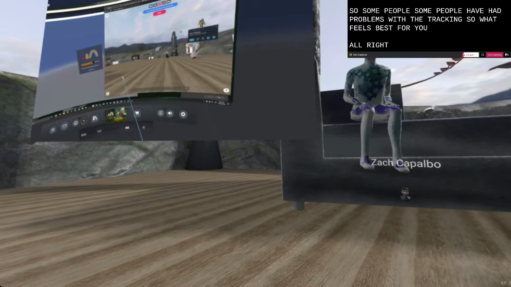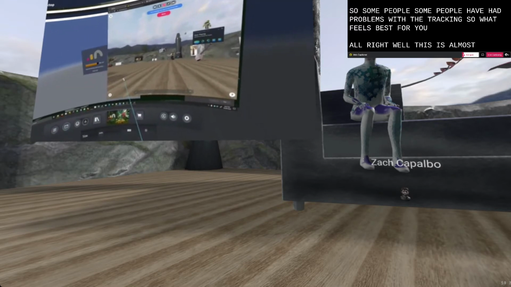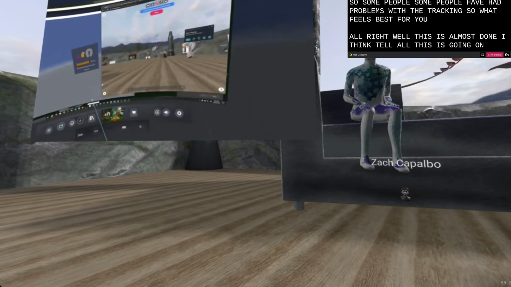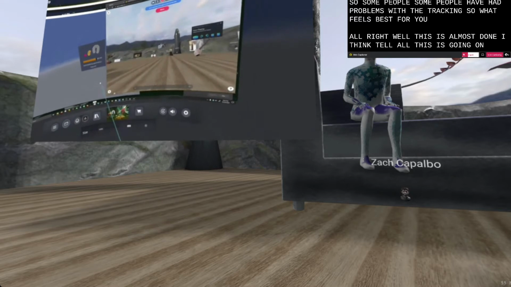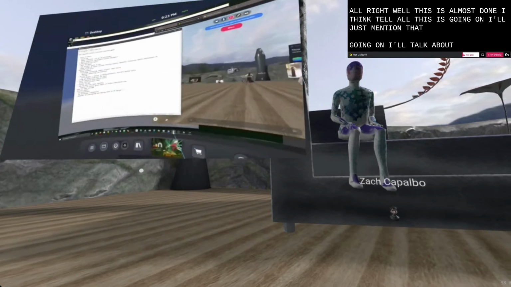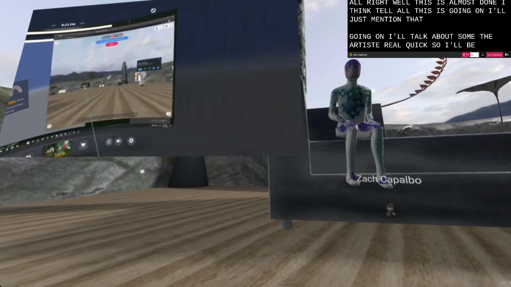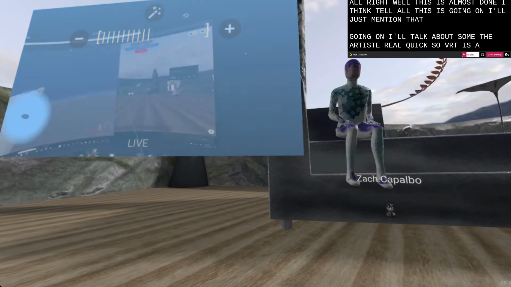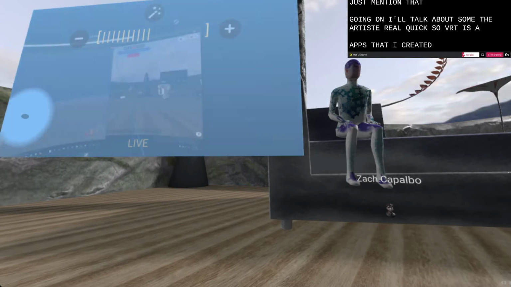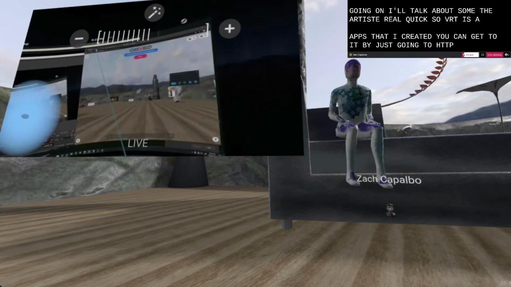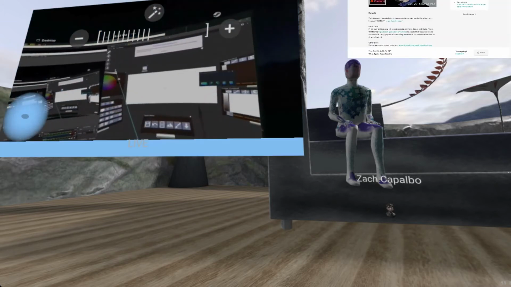All right. Well, this is almost done, I think. So while this is going on, I'll talk about VRTeast real quick. VRTeast, I mentioned, is a WebXR app that I created. You can get to it by just going to https://vrteast.xyz. It's on your handout sheet.